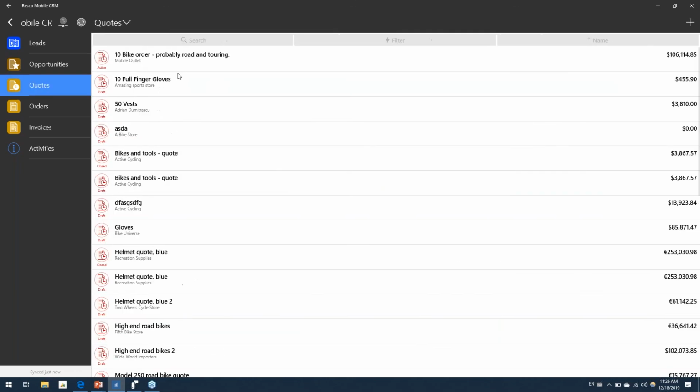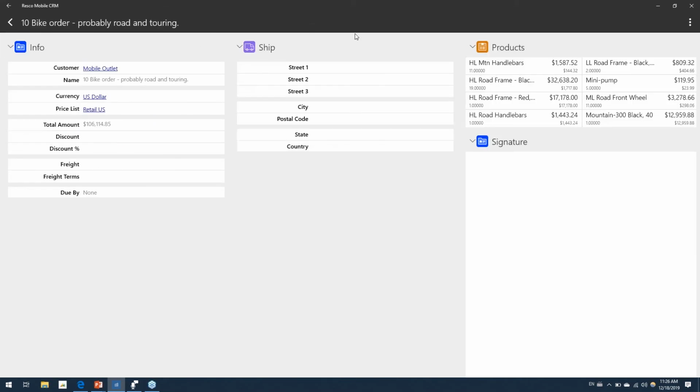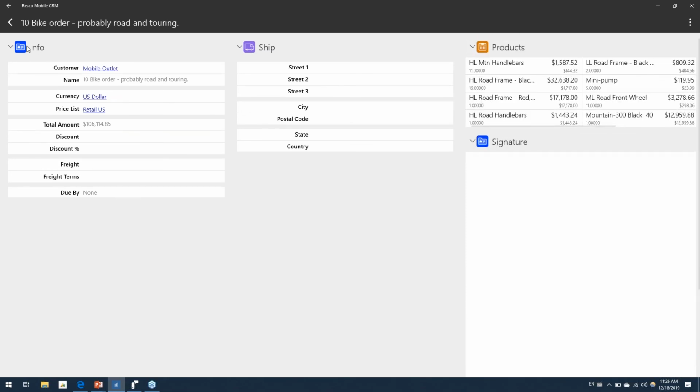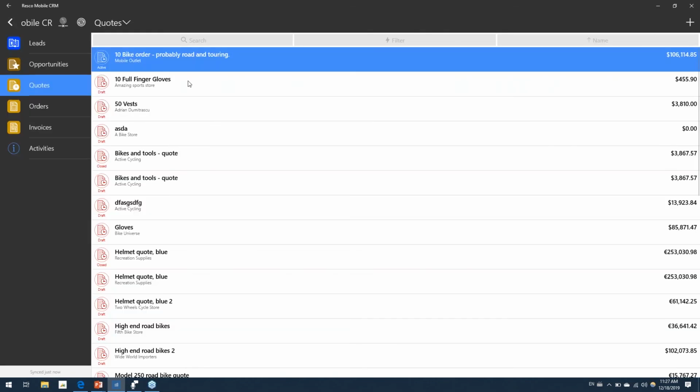The next part we will focus on is quotes. Quotes are very often used, of course, when creating your sales proposals. You can see associated products to your quotes again. So it's the same setting, associated entities, everything is fully configurable. You can see the customer to which this quote is related, it's Mobile Outlet right here. You can see some specific details regarding the price lists used or the currency of this particular quote. So everything is stored in the system.